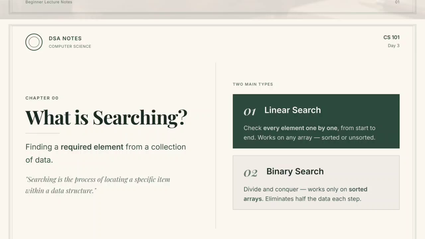Hi everyone. Today is day 3 of our DSA journey. So far we have learned what DSA is and how it works, and today we are going to learn something very exciting: searching. Searching means finding something, just like you search for your pencil, a computer also searches for data. Let's begin.